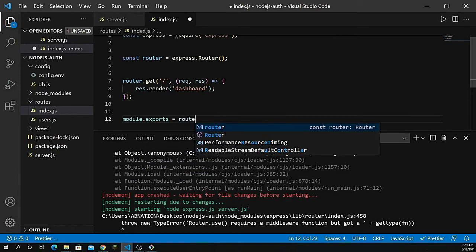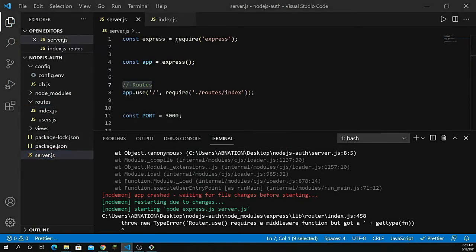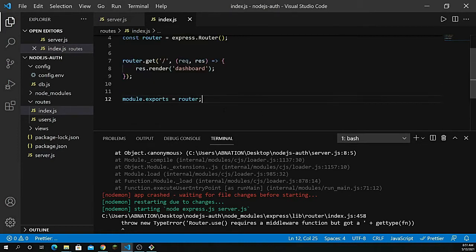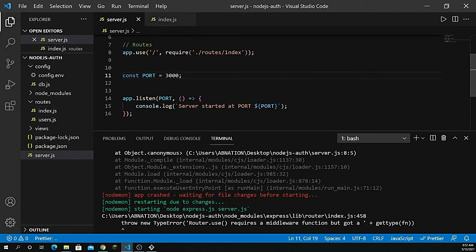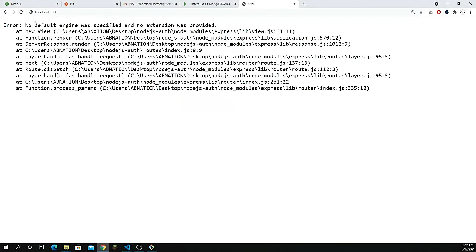module.exports equal to router, and I need to go to my server.js file, and that's where I'm going to be able to pass the router. All right, so if I go to my server.js and save that, yeah, it's working fine. In order to access the dashboard, I try to refresh it.